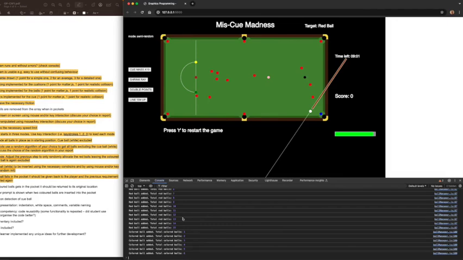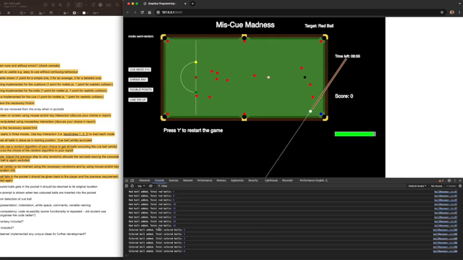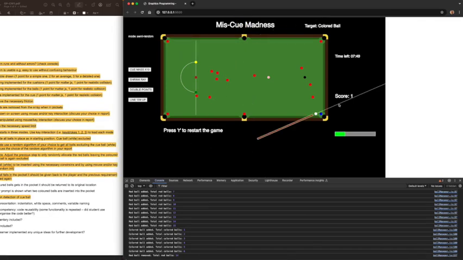Here in the console section, I added a console statement to track the red balls and the colored balls added to their respective arrays. When you hit a red ball, say like this, it removes the red ball from the array. When there are still red balls left on the table and you pocket a blue ball or a colored ball, like so, it returns to its original position, like here.